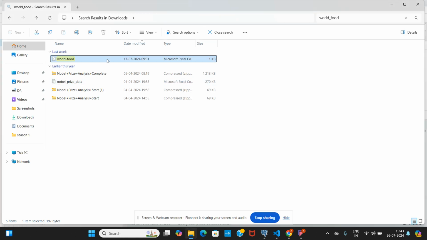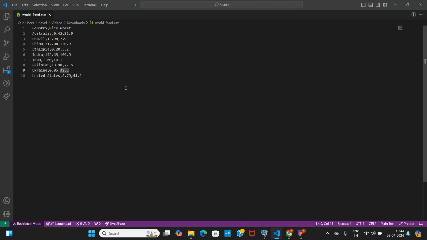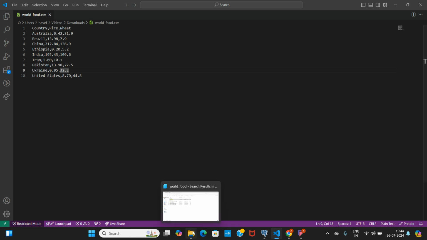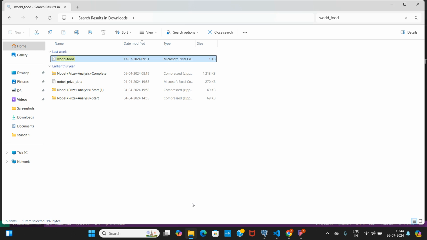That looks like this. This is food that's been produced by various countries in 2021, and the two foods that we're going to be focusing on are rice and wheat production. Go ahead and download the file world food csv, and we're going to put this data into a Postgres database.